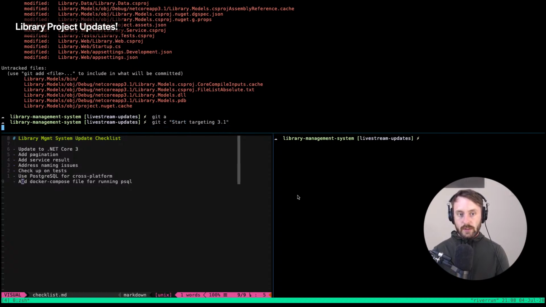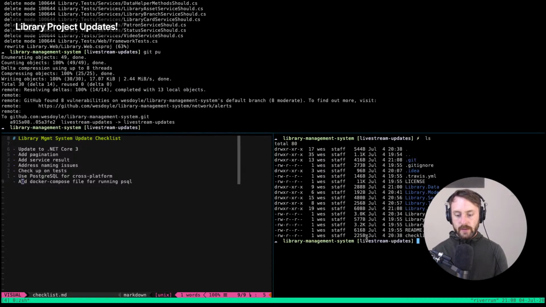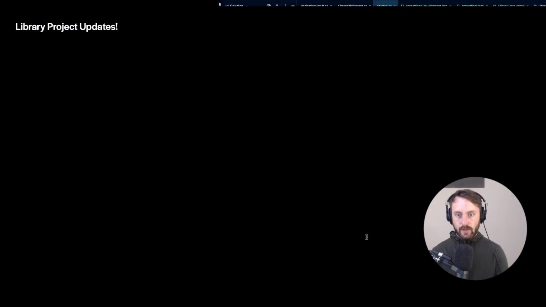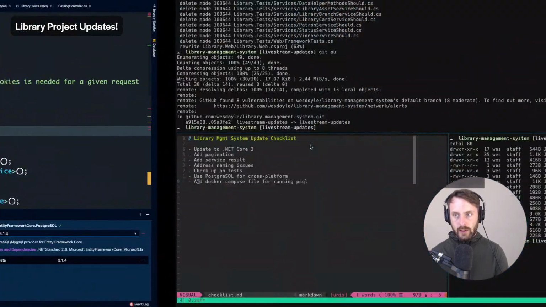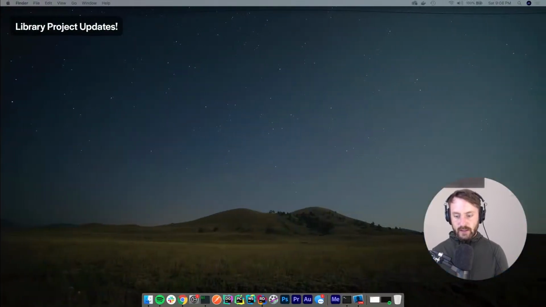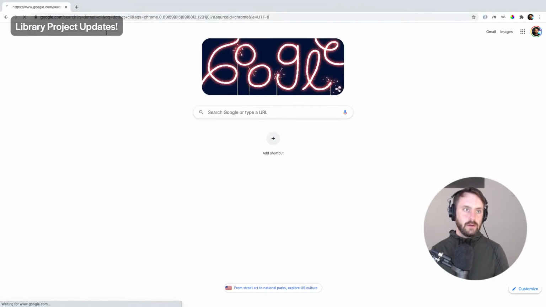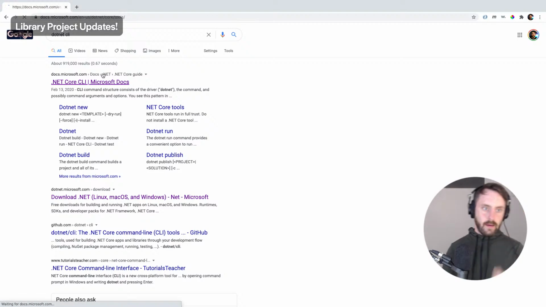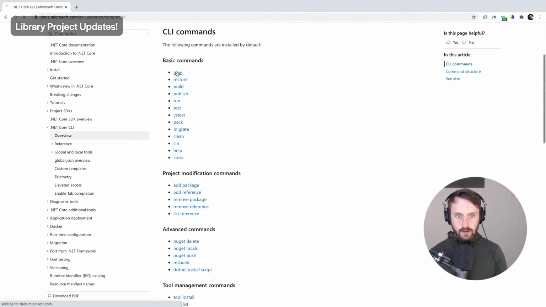Targeting 3.1. All right, and then here we need to find the command for .NET New. Oh, and I realized that my web browser is not in the window, so you probably can't see it. But if I put it here, let's look at the command to run .NET New MVC.